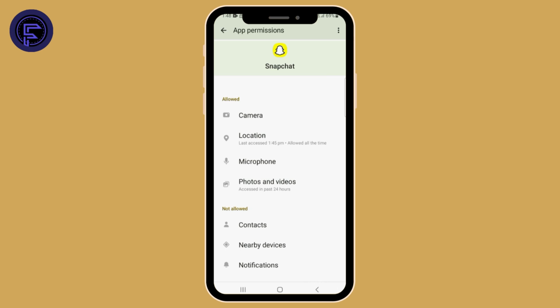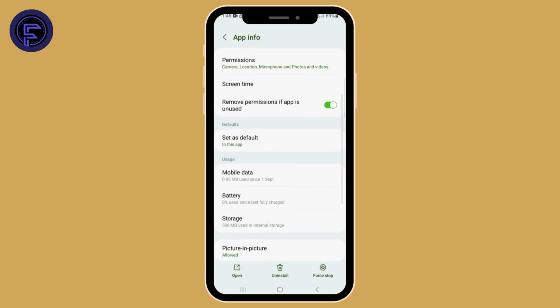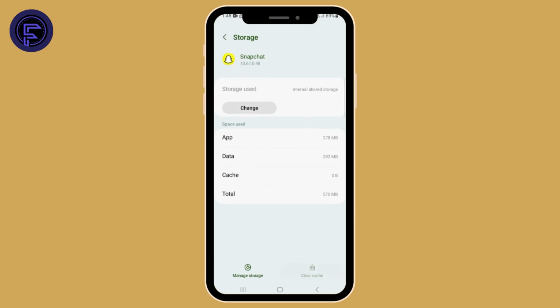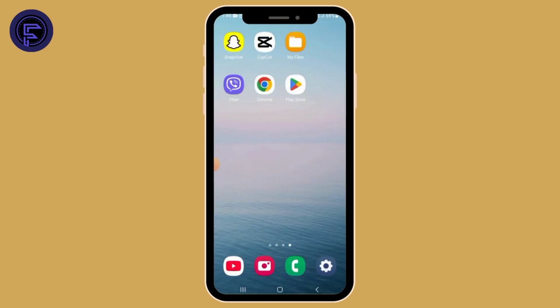Now tap on the option of Storage. Then select Clear cache from here. This removes any temporary glitches without deleting your data. Now you want to check if your issue is fixed.